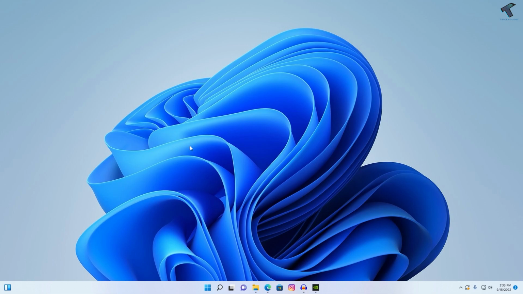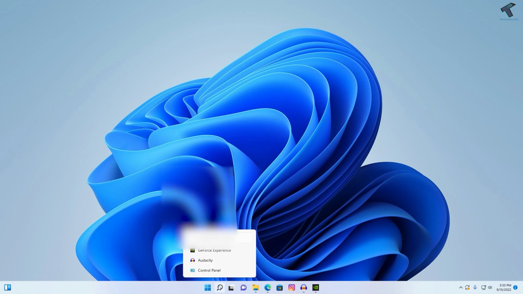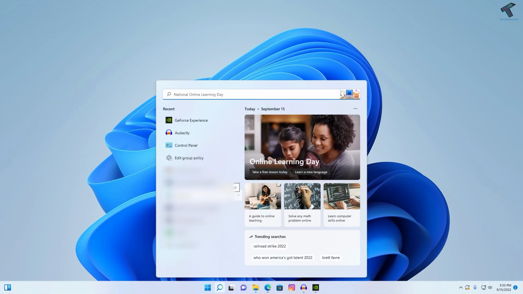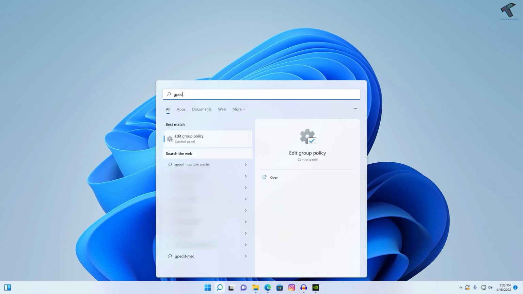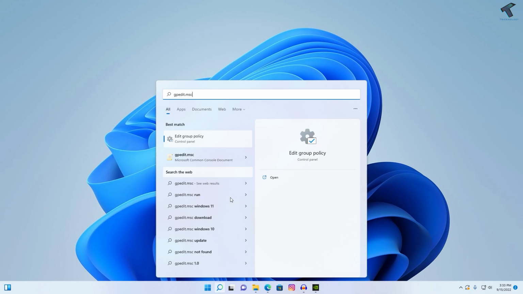So firstly, what you have to do, you just need to go to your start menu or search menu and type over here gpedit.msc, and after that press Enter from your keyboard, or else you can click on this Edit Group Policy.